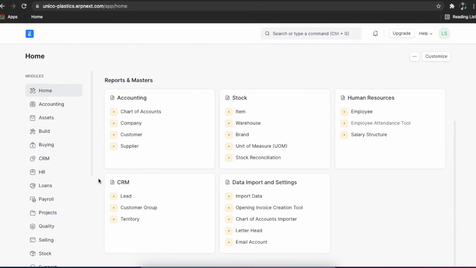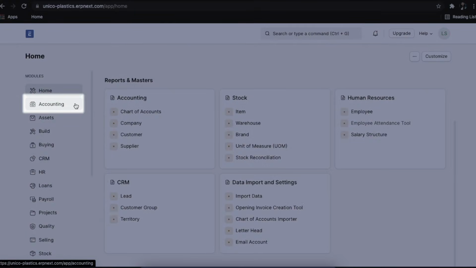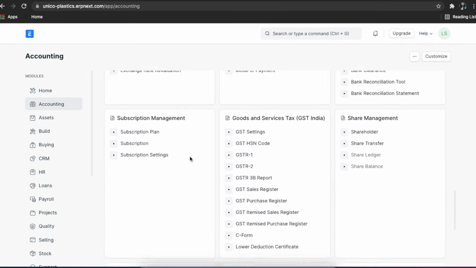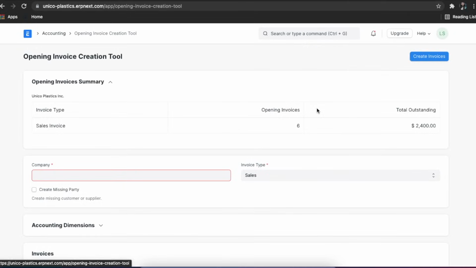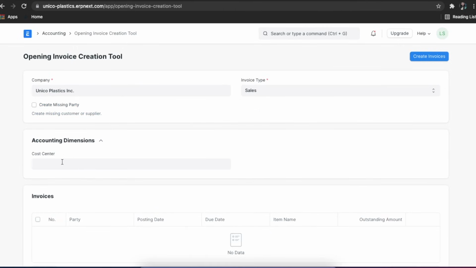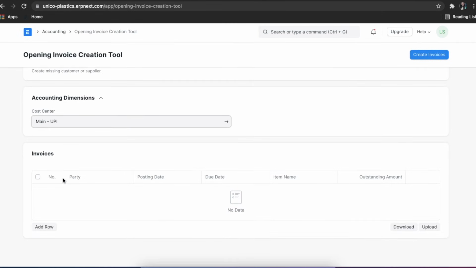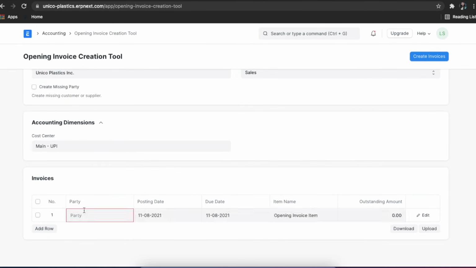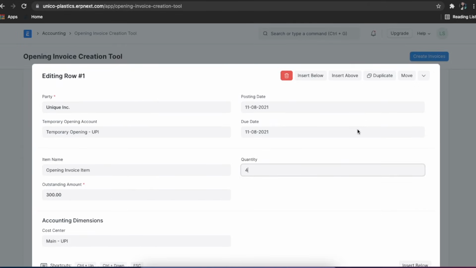The details of the unpaid invoices which have been sent to clients and which have been received from vendors can be imported via the Opening Invoice Creation tool. To navigate to this tool from home, click on Accounting and then on Opening Invoice Creation tool under Opening and Closing. Select the company, set the invoice type to purchase or sales, and enter cost center and accounting dimension details. Next, enter the details of the individual invoices like client or vendor name, total outstanding amount, quantity in the invoices table.